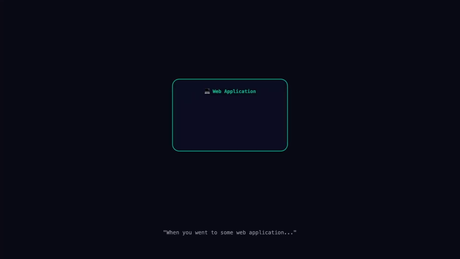When you go to some web application and click on sign in with Google, does the web application actually get your actual Google password? The answer is no. That would be a nightmare if you shared your Google password with any third-party web application.